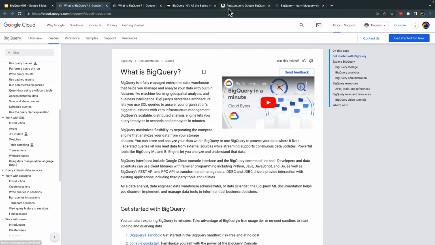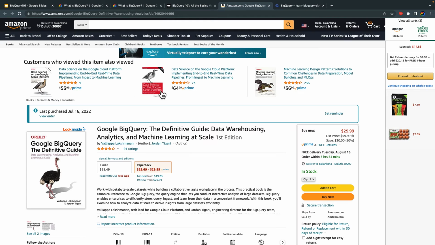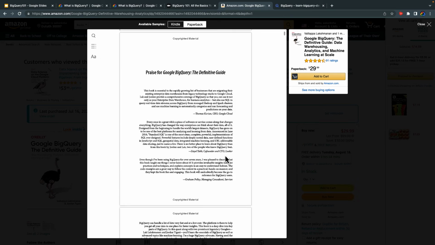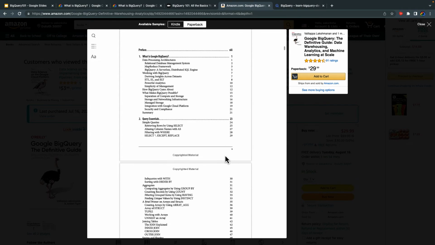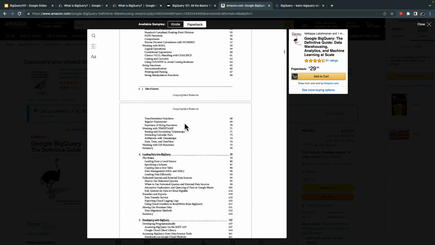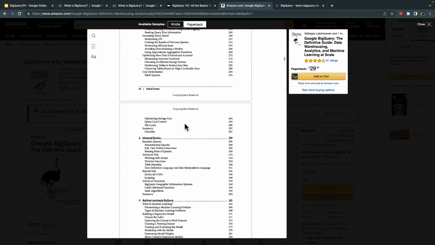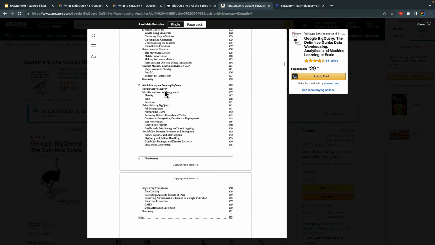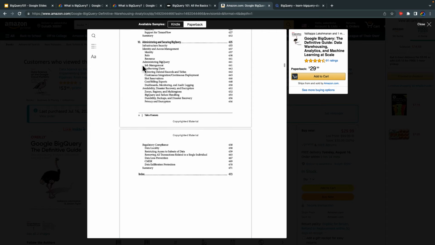The second thing I'm going to refer to, if you don't like to go through documentation like that, is on Amazon.com, where you can go and buy the Google BigQuery Definitive Guide. This is a very good book which has everything in a concise and organized way. You can buy it and access it online using your Amazon account. Then you can learn about all these things in a pretty structured way: what is BigQuery, how to query, the essential query data types, loading data into BigQuery, as well as advanced queries.